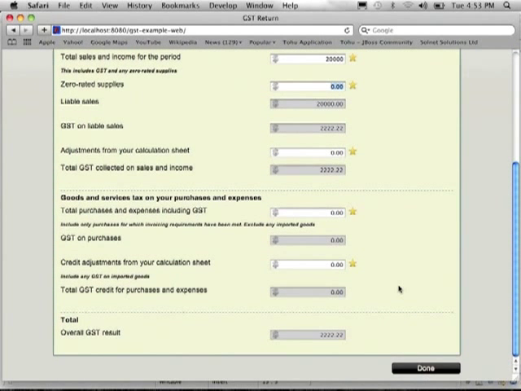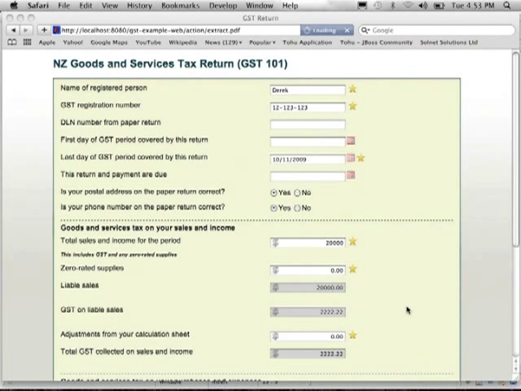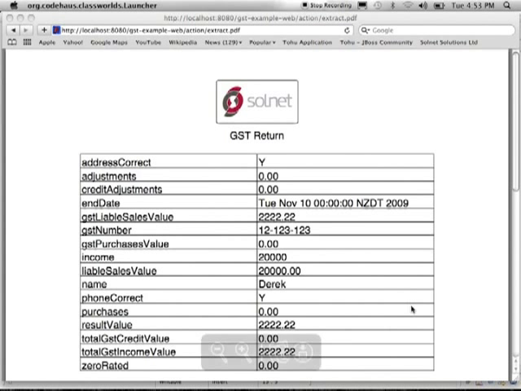This information is stored in the rules server, and so when I click on done, I can actually access that rules server, pull the information back, and present it, in this case, just a straight dump of the data out to a very simple PDF.